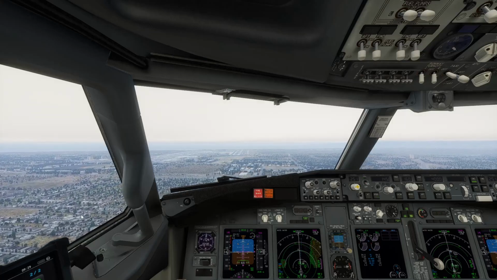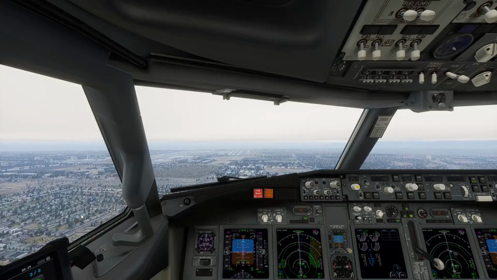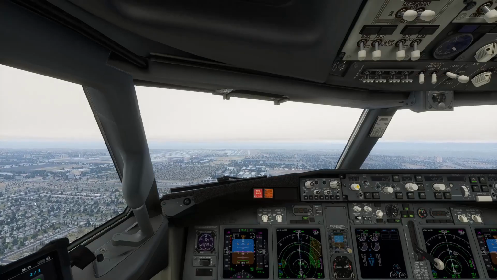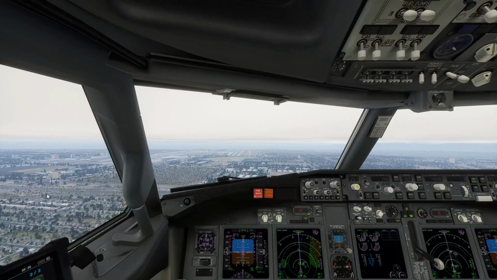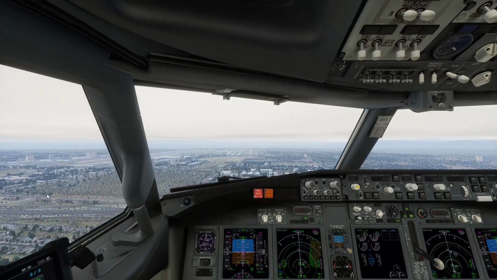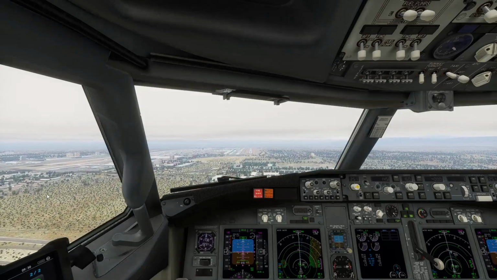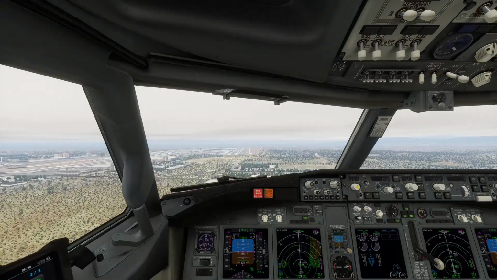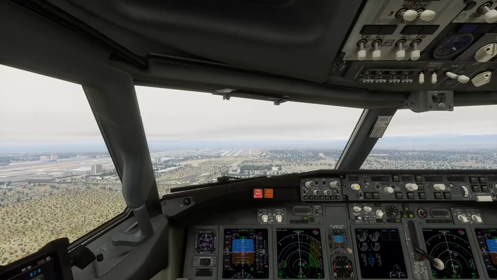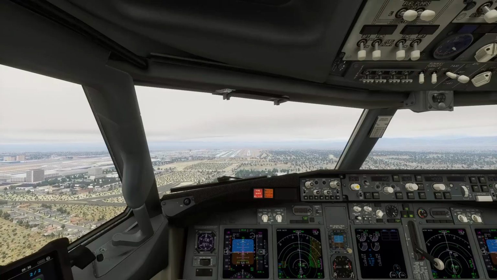Okay, auto throttle is disconnected. Let's just line up the throttles there. We'll go with 60% for the moment, and autopilot's disconnected. So we're landing on 24 right.